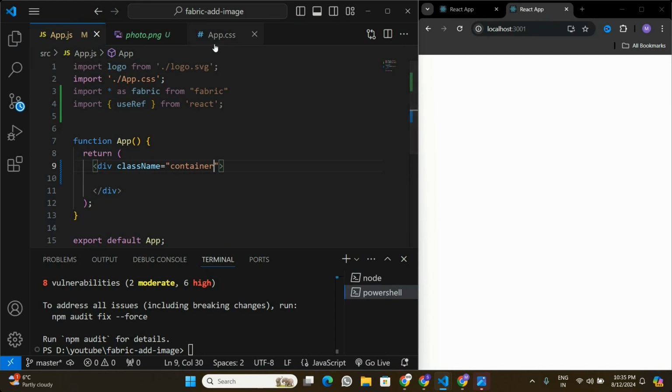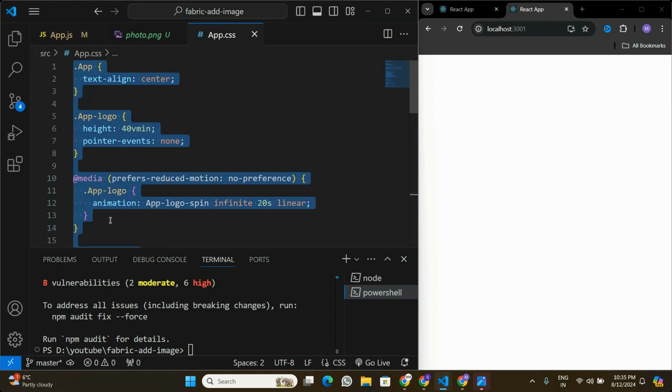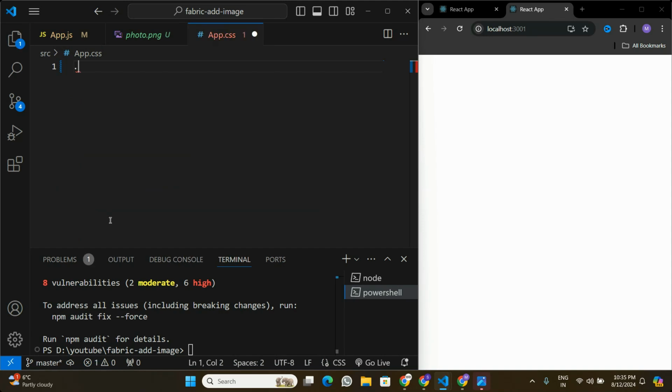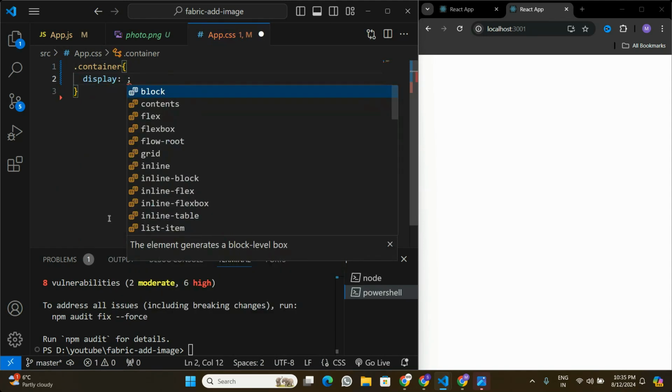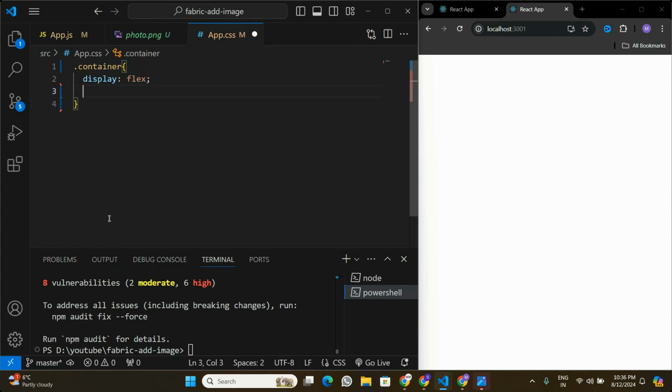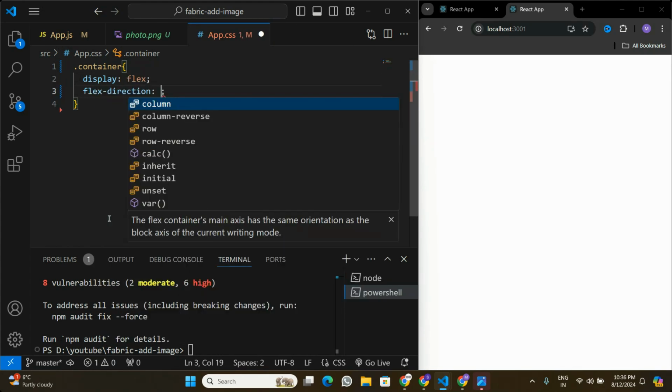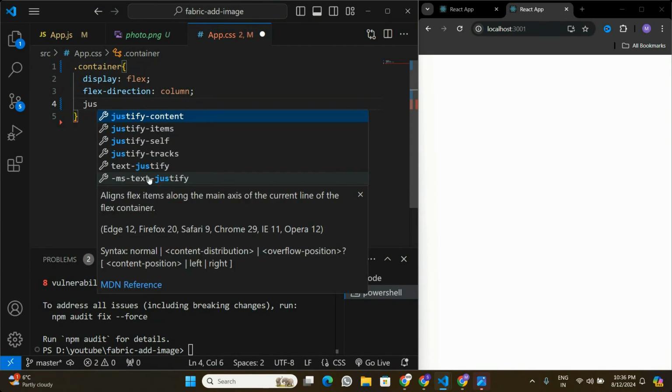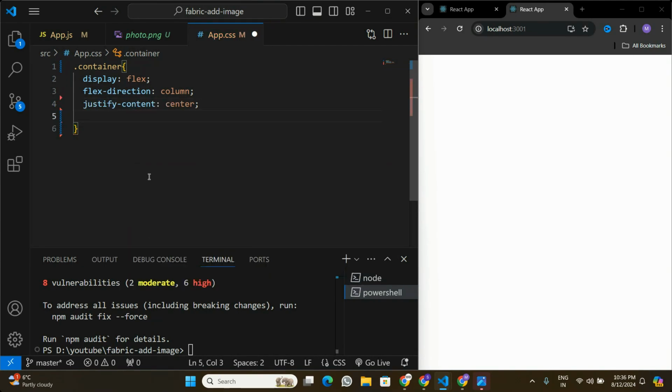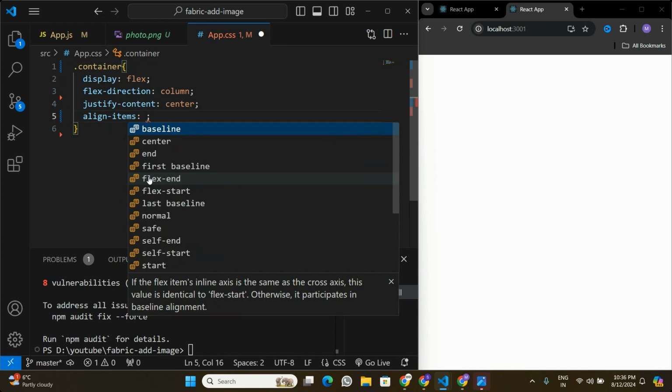Now let's go to App.css and remove all the default CSS that we have here, and let's put some styling on the container. In this container, I'm just going to say that display is going to be flex, and we are going to make flex-direction column. Let's justify the content to center on this main container, and we are also going to align items to center.